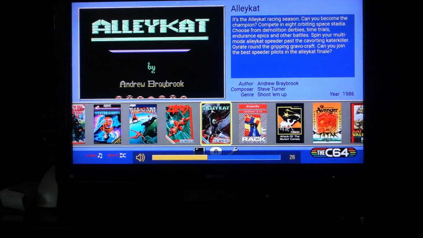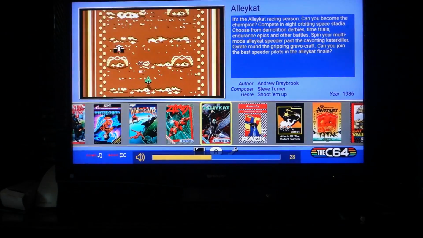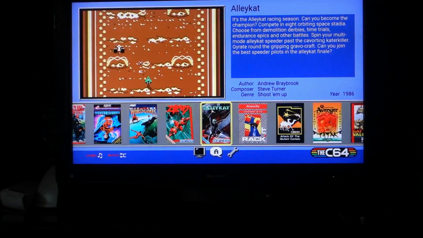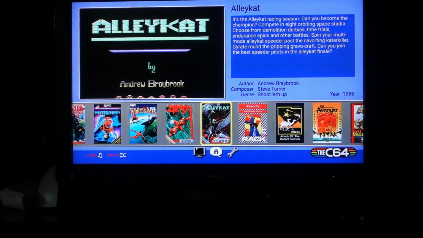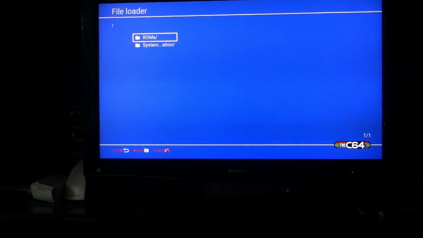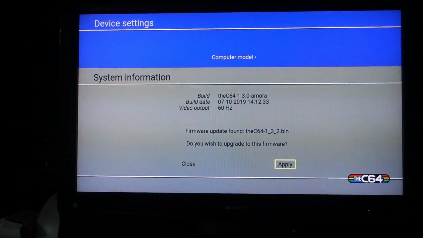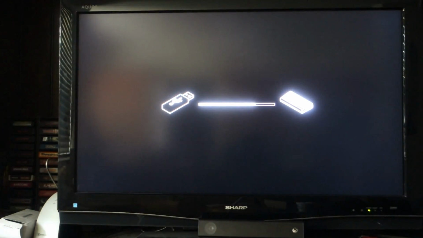If you have a USB device plugged in, an extra menu appears, a USB icon, which if selected will display a file loader screen, allowing you to select from the ROMs loaded onto the USB device, including disk, cartridge, or tape ROMs. A lot of the issues and problems I discussed could be addressed with a future firmware upgrade.